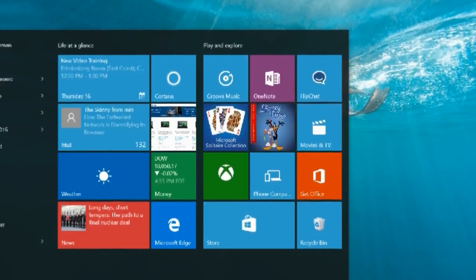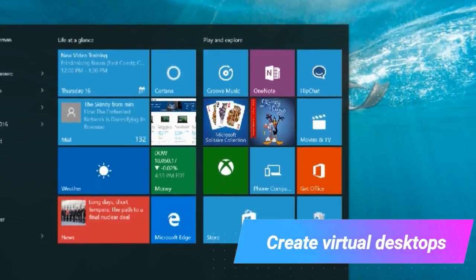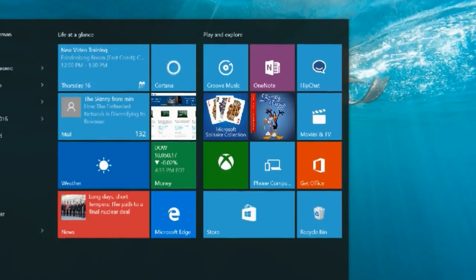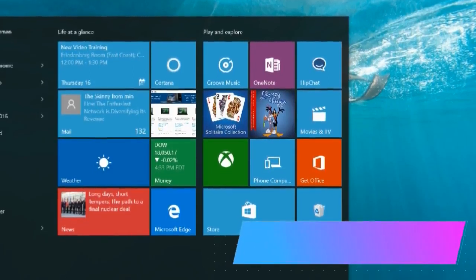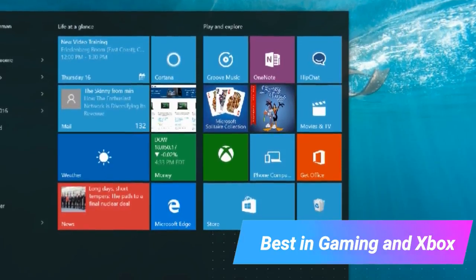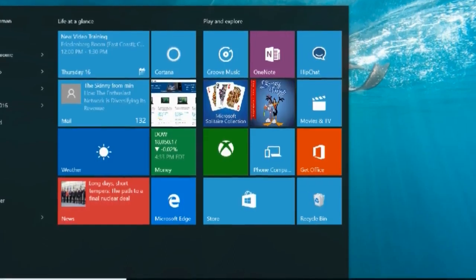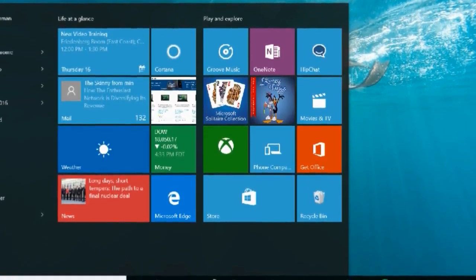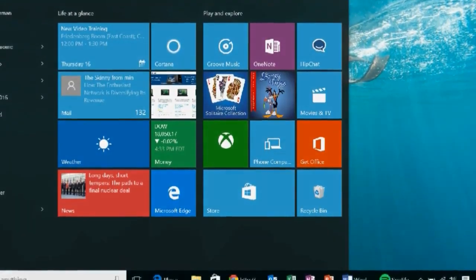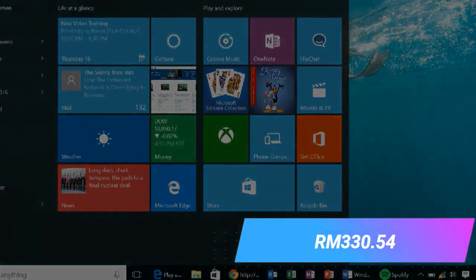Moreover, Windows 10 is multitasking. It can create virtual desktops to get more space and work with the items that Lisa wants. Windows 10 is best for gaming and esports, so Lisa can use the Game DVR feature, for example, to record the greatest hero moves and send them to friends instantly without leaving the game. The price of Microsoft Windows 10 Pro is RM330 and 54 cents.